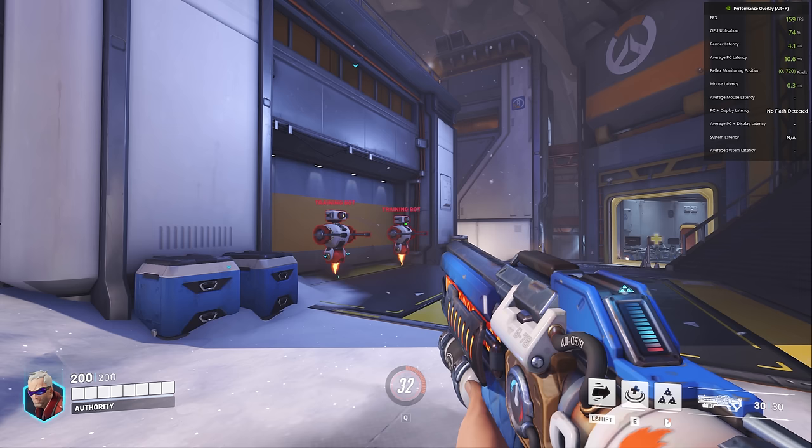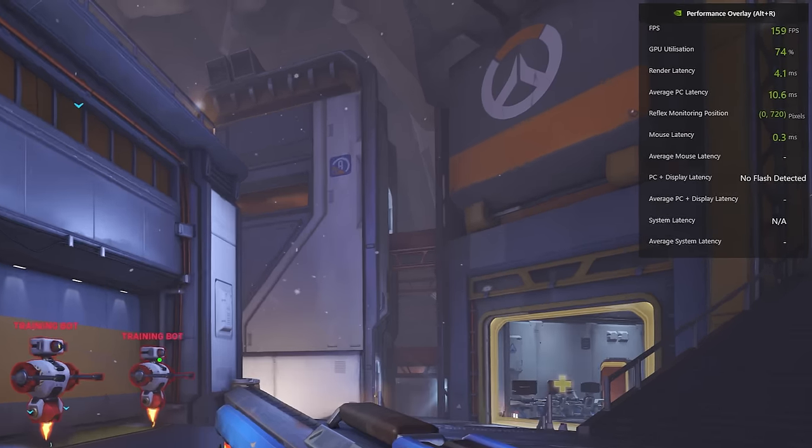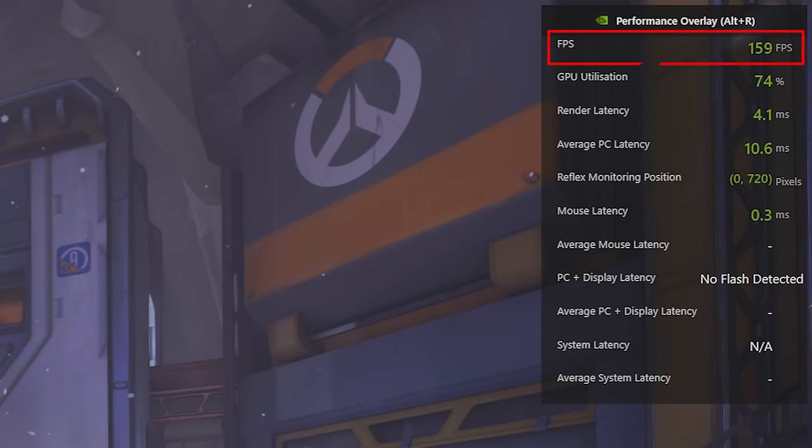Now let's take a look at the information that we get in that overlay. On top is the frame rate the game is running at. Next we have the GPU utilization, which tells us how hard the graphics card is working to achieve that frame rate.